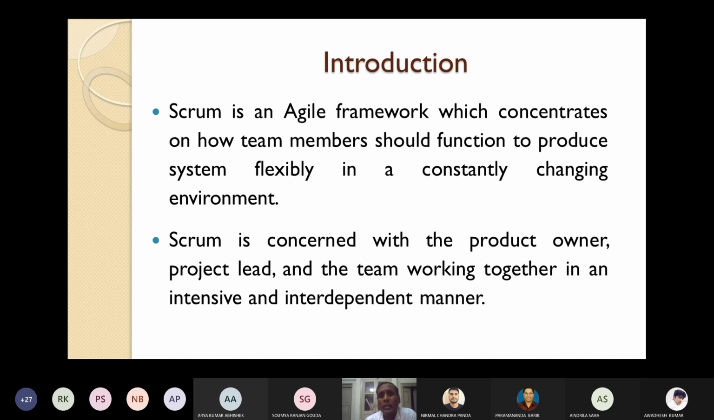Scrum is an agile framework which concentrates on how the team members should function to produce the system flexibly in a constantly changing environment. Because I have already told you, in the agile framework, changing requirements are always encouraged. At any point of time, if the requirement is changing, you have to incorporate that. So Scrum is an agile framework concentrated on how the team members should work to produce the system flexibly in a constantly changing environment. If the environment is changing, if the requirements are changing, how can you produce the system.